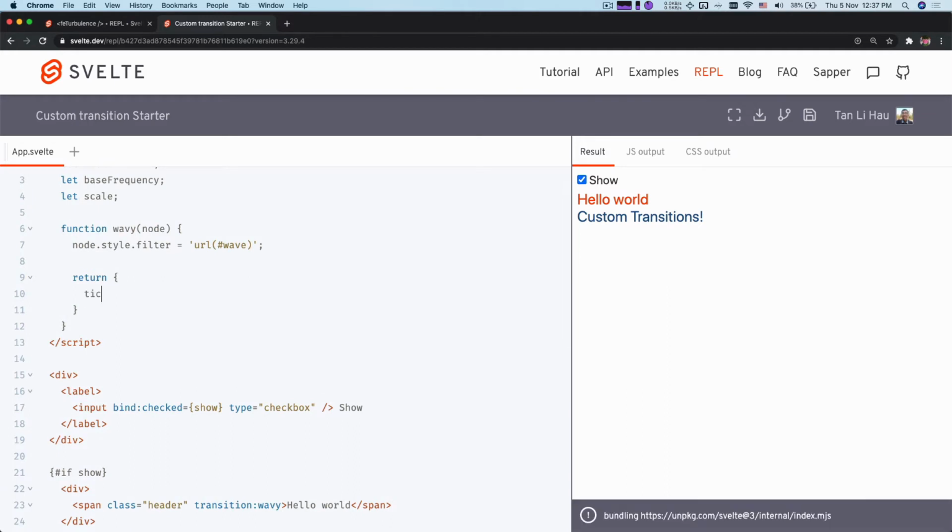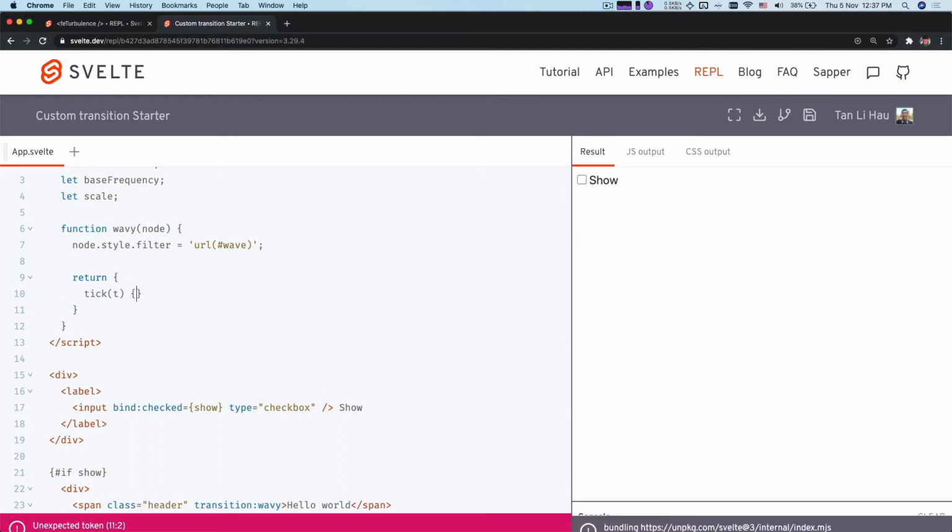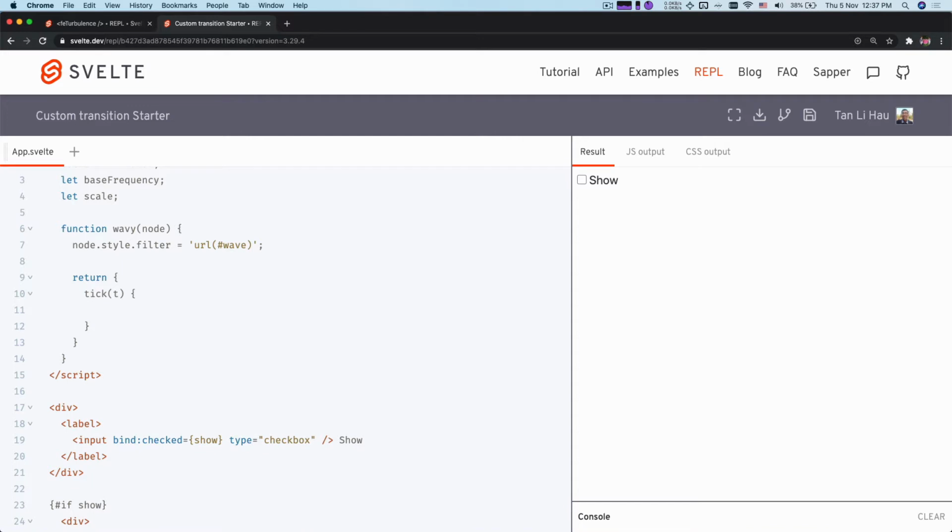So probably I'm going to use the tick function over here. The tick function will be called on every frame when your browser tries to paint the element, and the t value is the time. It goes from 1 to 0 if you are exiting, if you are removing the element, and it goes from 0 to 1 when you want to add the element in, right?